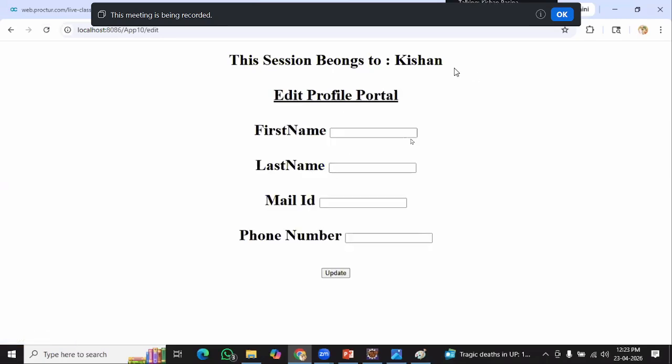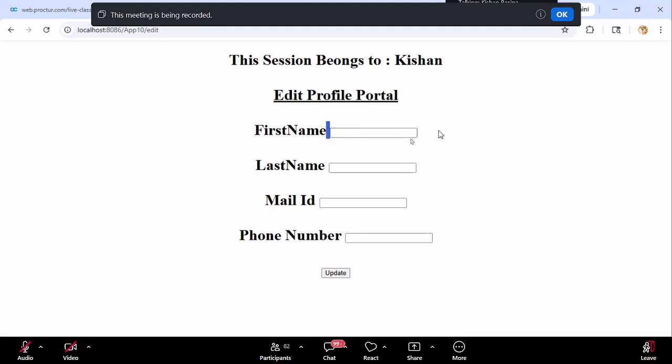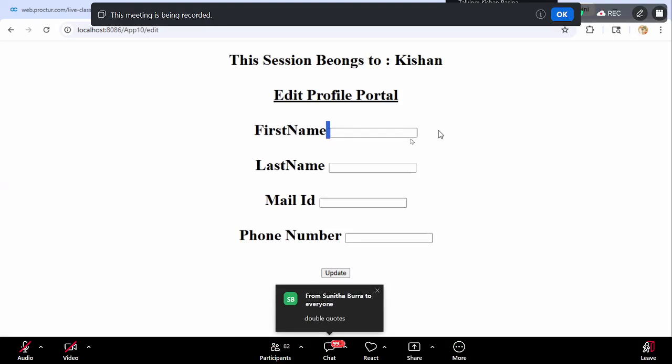Okay. This session belongs to Kishan and first edit profile portal, first name, last name. You know what? This is okay. I'm not saying no for it. What if in the place of these boxes, already the data is available, then easily it will be for us to edit. Now, you did not understand.